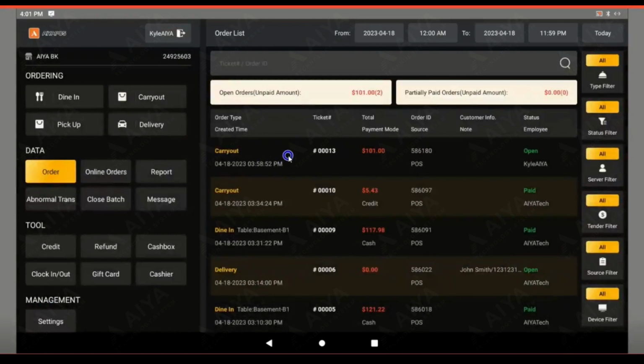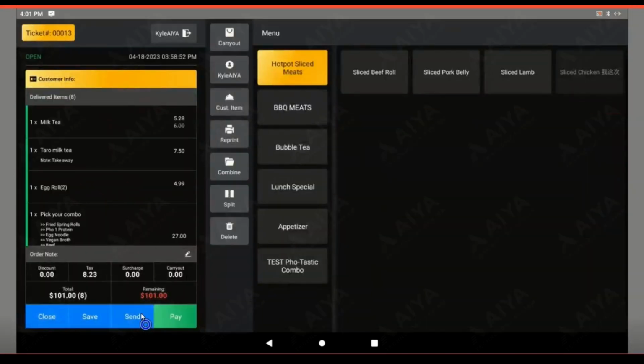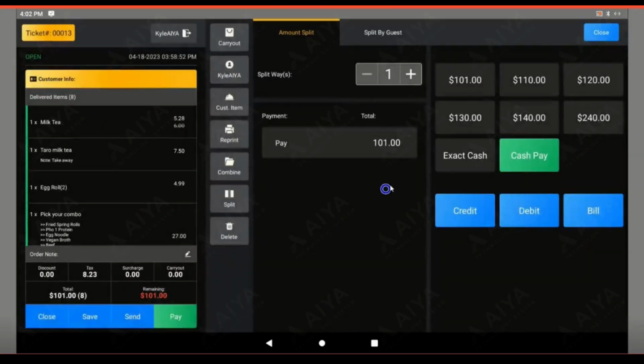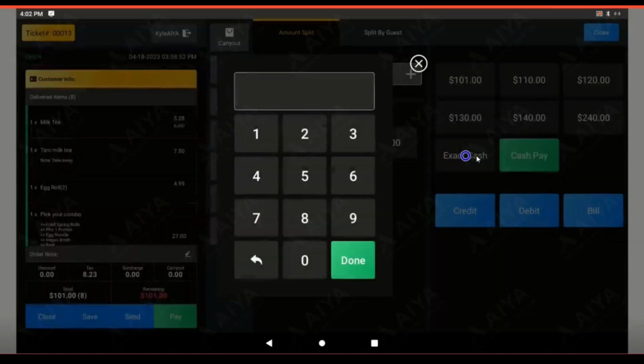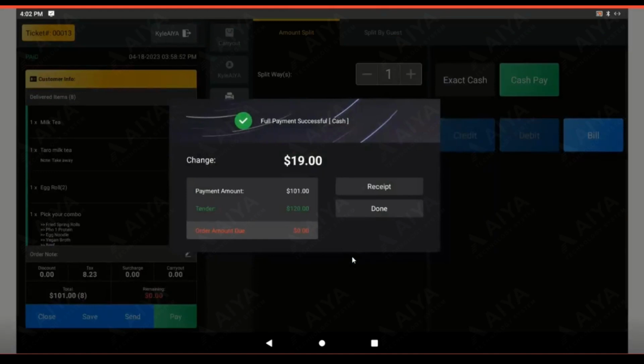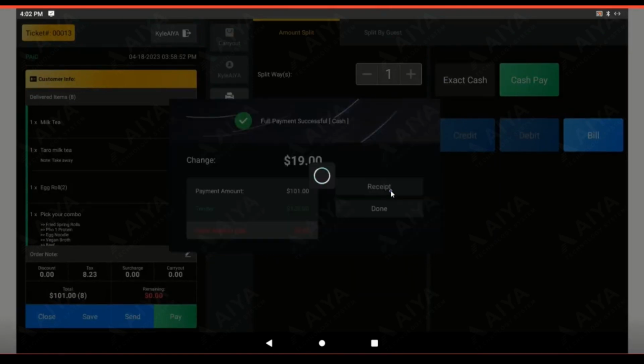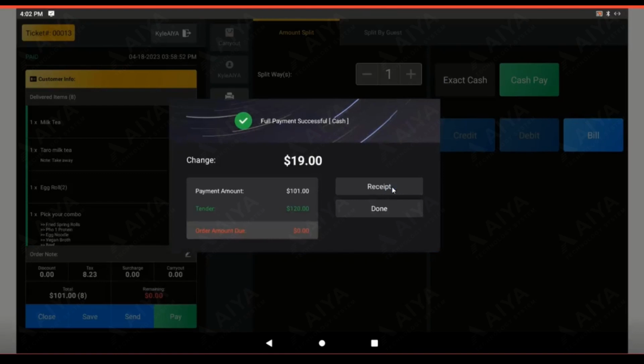So I want to pay for this order now. So let's select pay. Here are shortcuts. Exact cash. Basically, you could type in the amount of cash that the customer gives you. And that will open my cash box and also tell you the amount of change that you need to give back to the customer. You can also select to print out the receipt. Okay, and I'll print out my receipt from the POS. I select done.